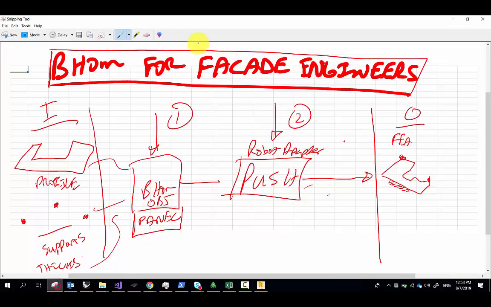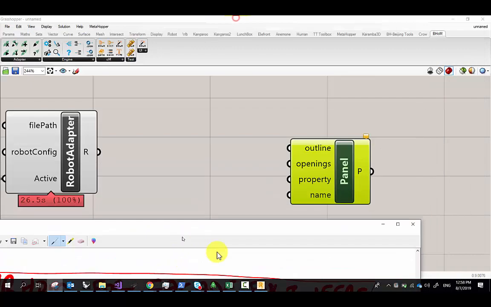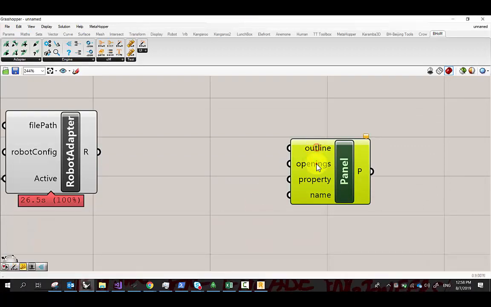Going back to our sketch here, we have what we call the profile, supports, and thickness. And this guy asks for outlines, openings, properties, and names. So obviously we had 3 things, this guy only has 1. So is this guy right or wrong just by looking at him? Again, we can hover here and we can say it says outline, and it says this thing is a arc, circle, ellipse, line, NURBS curve, polyline.